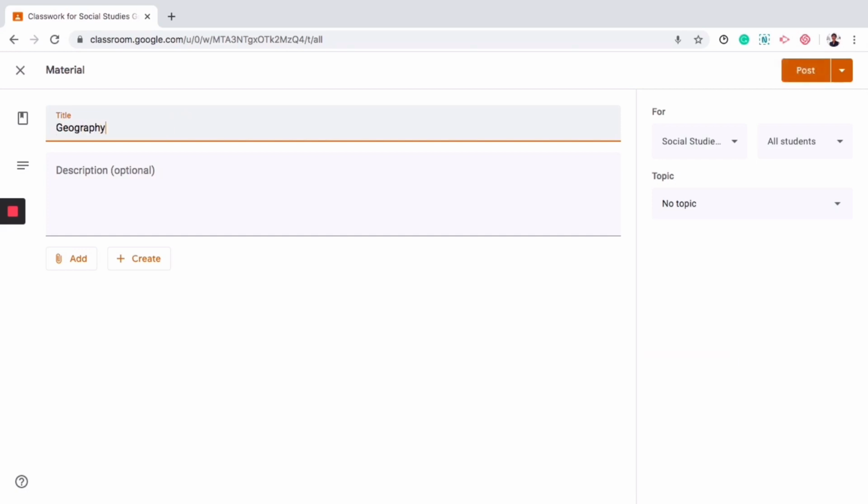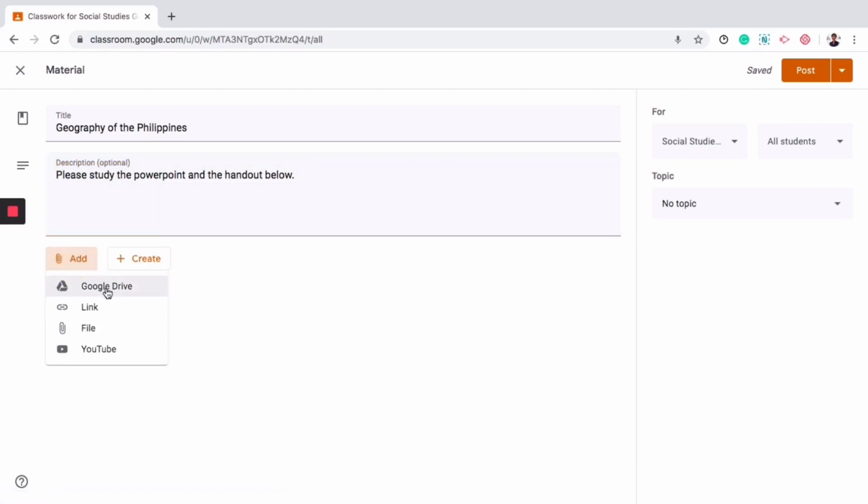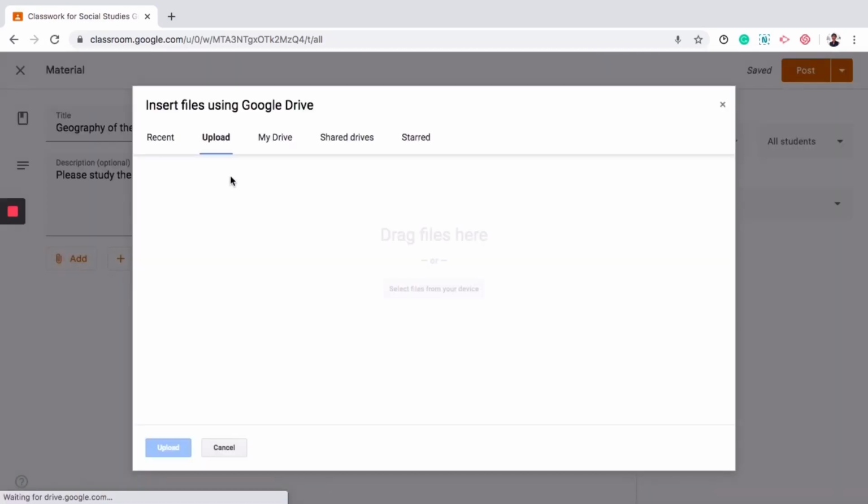So, you can type the title, Geography of the Philippines. Please, you can put a description or instruction. Please study the PowerPoint and the handout below. And then you can add a file from your Google Drive, a link, a file from your laptop, or a YouTube video. You may also create a doc, a slide, a sheet, a drawing, or a form in this option. So now I am adding some files.